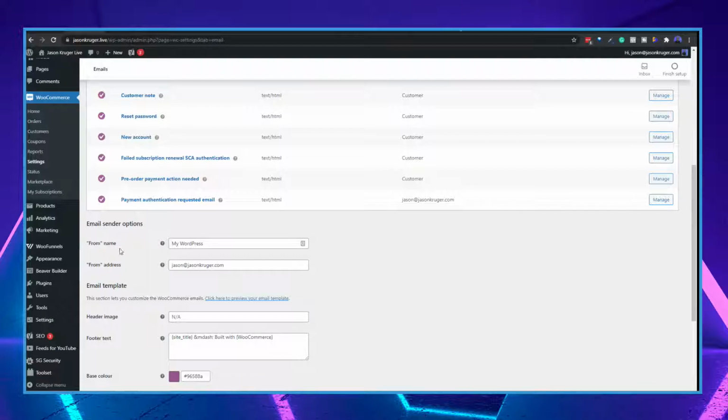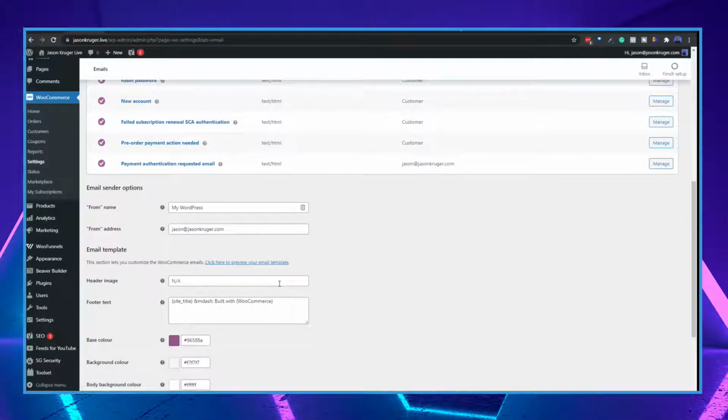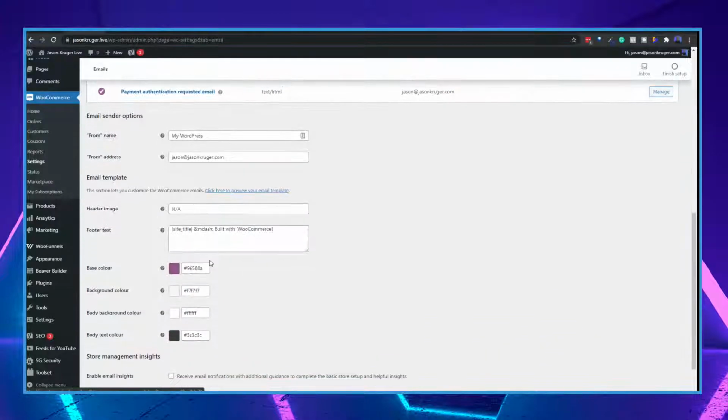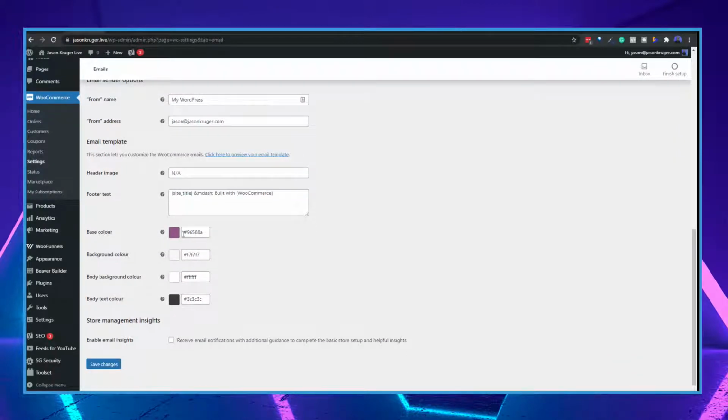And the email sender options, you definitely want to change this, because you want your website name here, the address for them that it's going to be received from, and you can go and change the email template color schemes and all that here, so you can make sure that the emails are on brand.